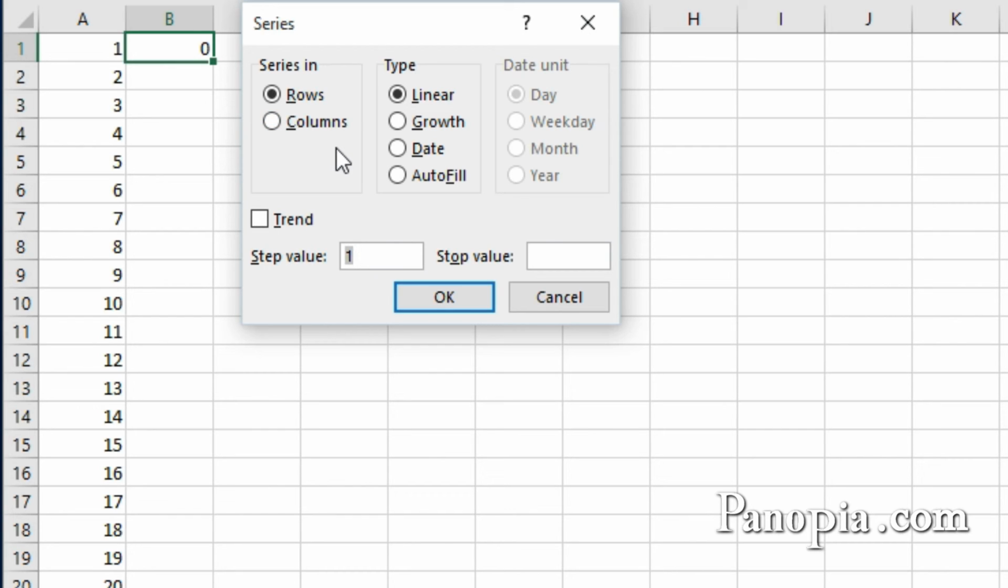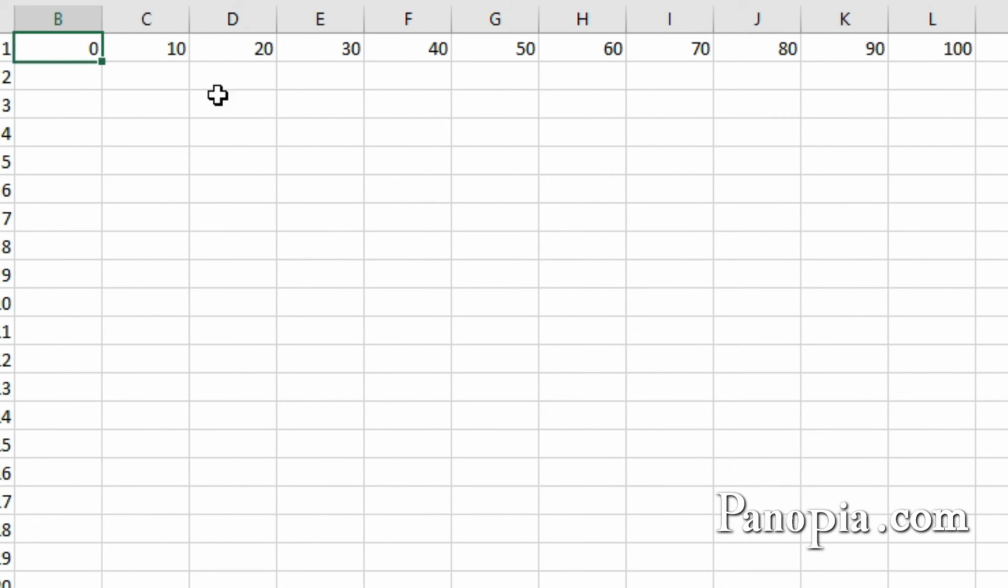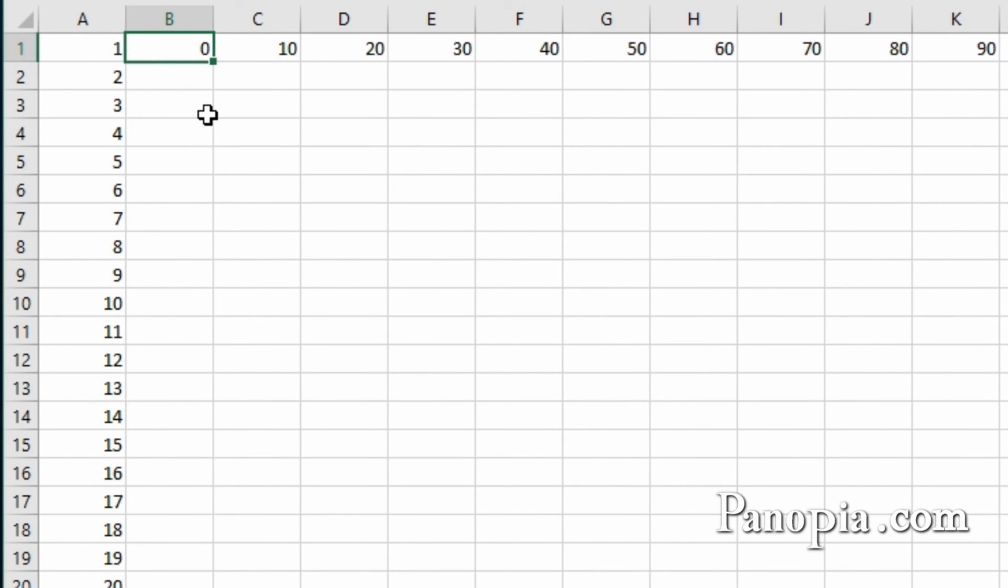Then for the step value, I'll put a 10. For stop value, 100. Press OK. The numbers increment by 10 across row 1. The step value is the increment, and the stop value is the value you want it to stop at. Another option in the series fill to show you, the growth option. First, I'll click in this cell and type a 1.